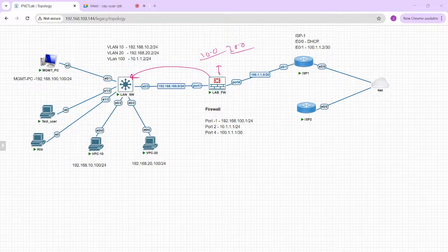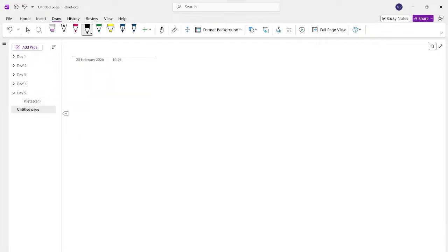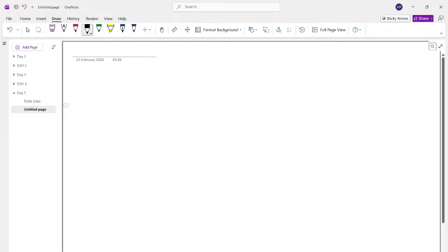So now the next agenda of our training would be to provide internet access to this user and this user. For that we would need a security policy, but before that let us understand how security policies work in FortiGate, then we'll move forward. Okay, so now we have done this part. Now let us understand the traffic flow, then the LAN to WAN policy. Before that let us go to the FortiGate firewall architecture.